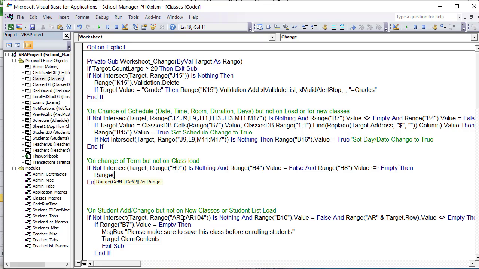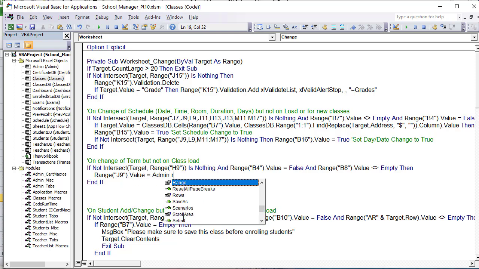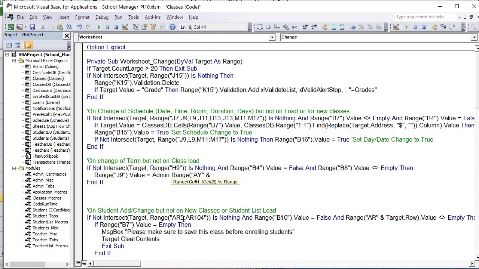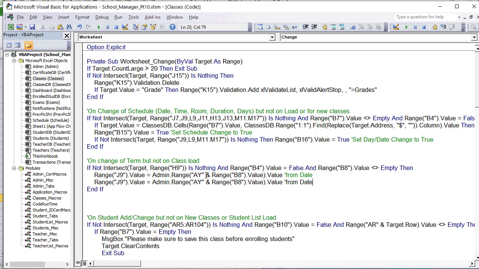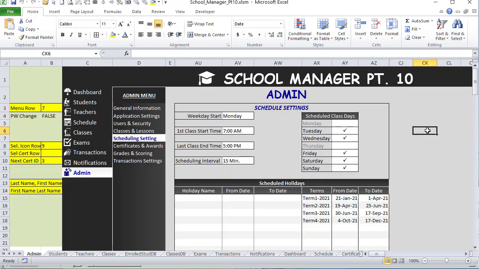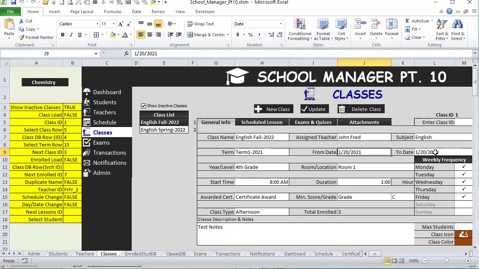So range J9, which is the from date, J9 dot value is equal to admin dot range AY and what? Where's that row? It's basically based on range B8 dot value. That's the row dot value. That's the from date. To date is going to be very similar, except it's going to be located directly in L9. So we're going to copy that, and actually we can copy all of it and just update the variables in the cells here. So J9, this is going to be L9. If we take a look inside here, drop this down a little bit, and then go into the classes, we see that the to date is located in L9.